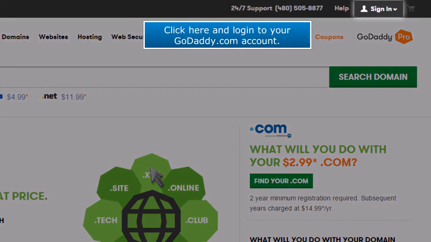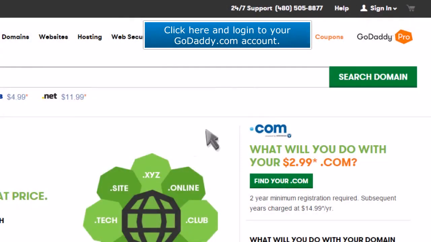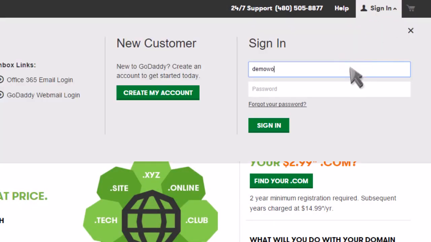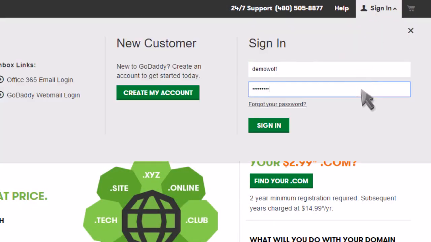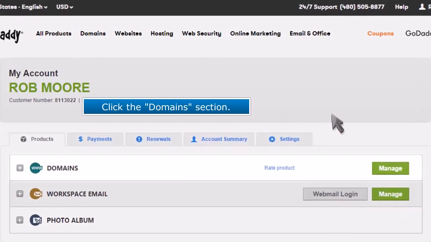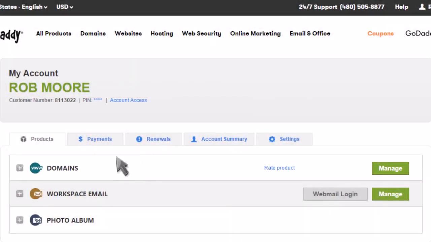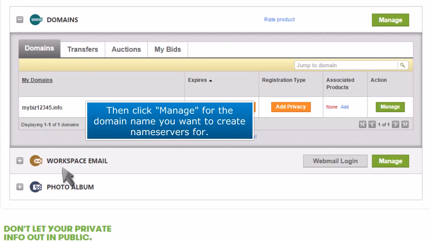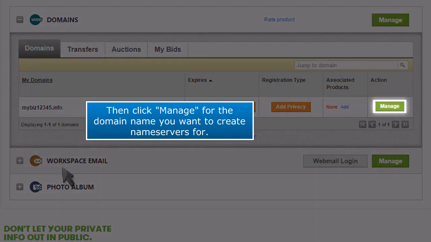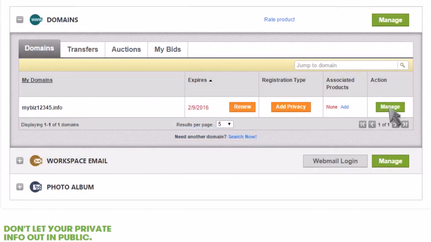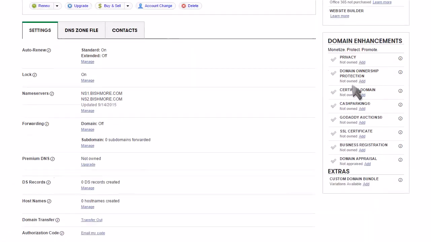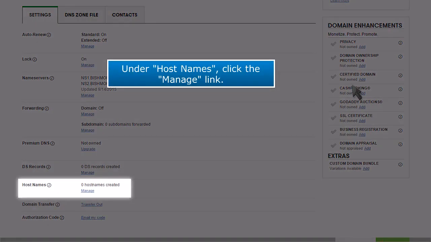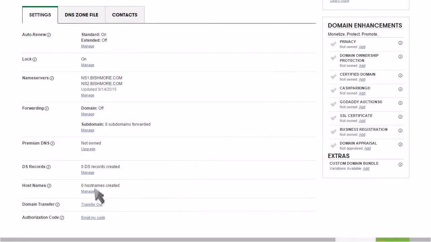Click here and log into your GoDaddy.com account. Click the Domains section. Then click Manage for the domain name you want to create name servers for. Under Host Names, click the Manage link.